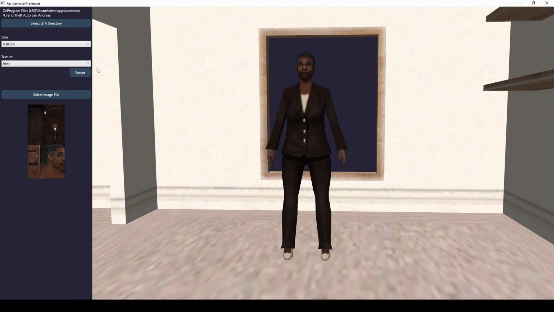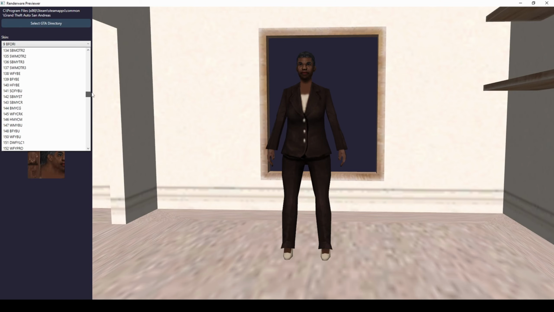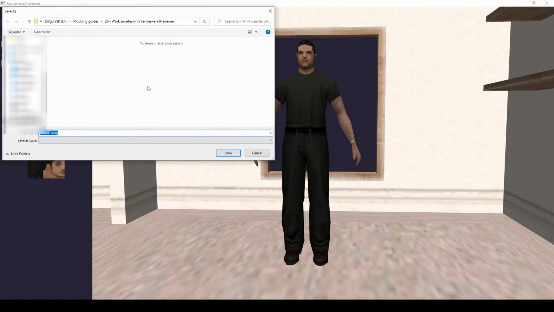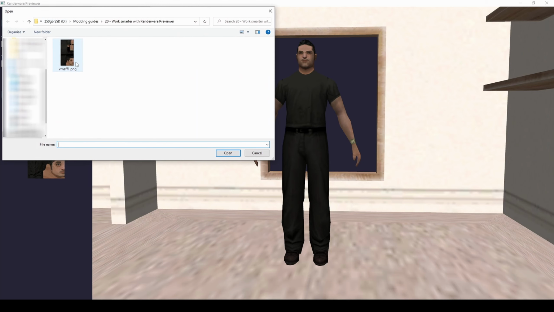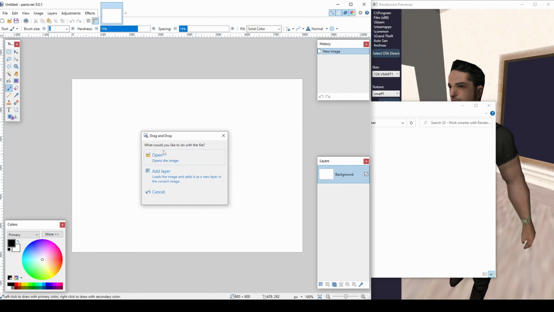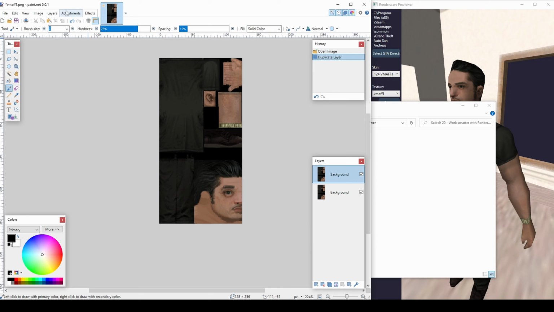Choose the skin that you would like to preview. Let's go with ID 124. Export the texture to PNG. Select image file and locate the one that you just exported. Make some edits in your image editing software.